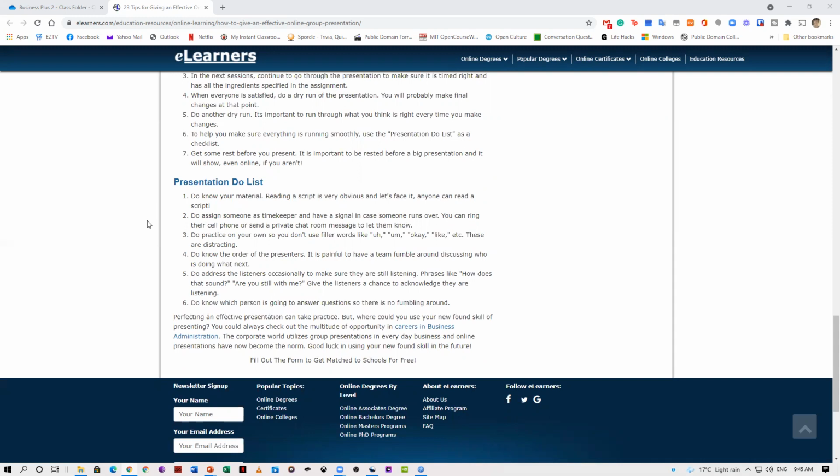All right, this is what you should do. So do know your material. Reading a script. I mean, I don't like reading from the script, but since we are at this site, I'm going to read what they have to say. Reading a script is very obvious, and let's face it, anyone can read a script. And a lot of times, what happens is I notice the students will use the PowerPoint as their script, and they'll keep looking at the screen and not at the audience.